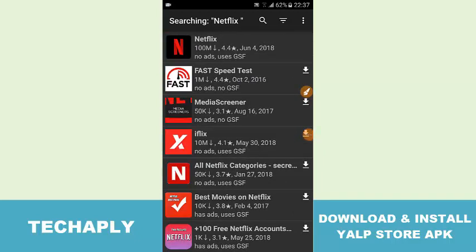On the first look at Yalp Store's list of the apps that I searched from here, you can see very basic information about the apps, like how much space it will take up on your storage, what the rating on that app is, and the date of the latest update.